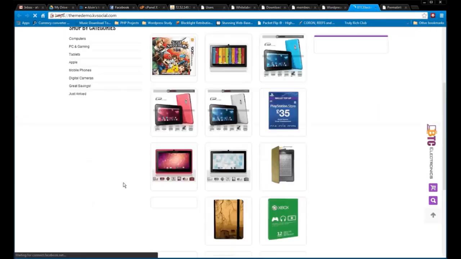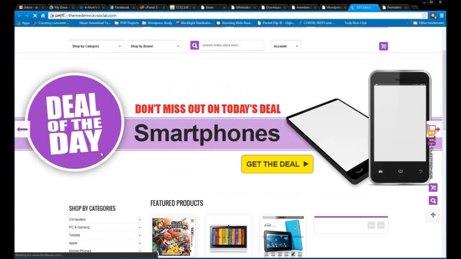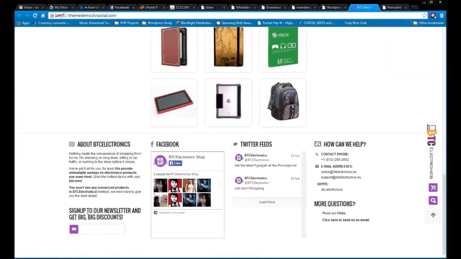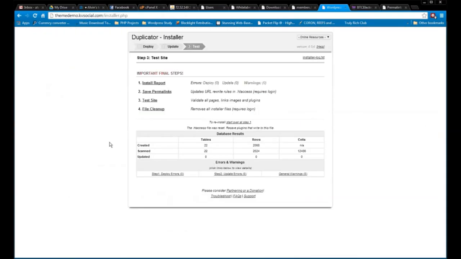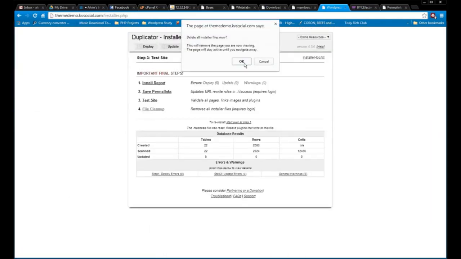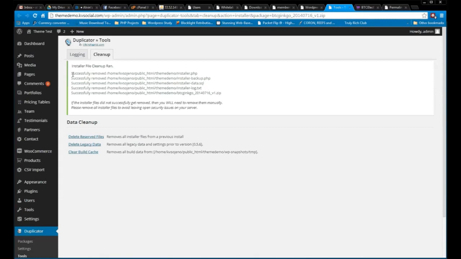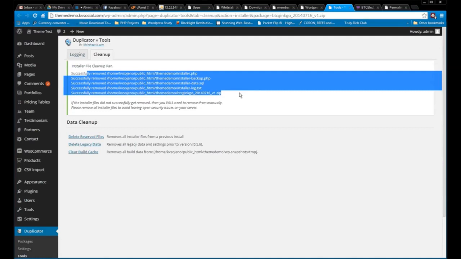As you can see, the site is loading properly, so there's no worries about that. So the site is working properly. That's step 3 done. And then the last is file cleanup. This is where the system will automatically delete the installer PHP and the zip file that you got the theme from. Alright, just click on file cleanup, click on OK. Alright, and as you can see, the cleanup is now finished, and it has removed some of the installation files.